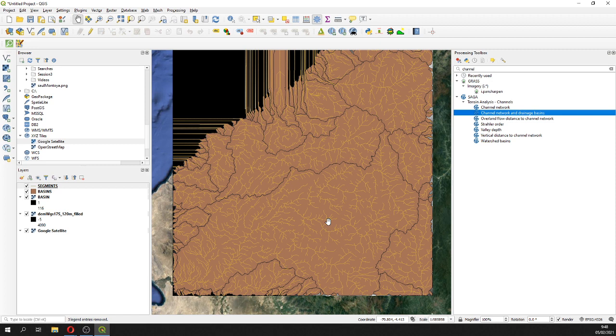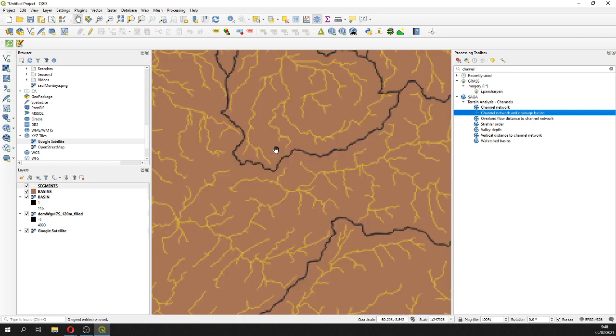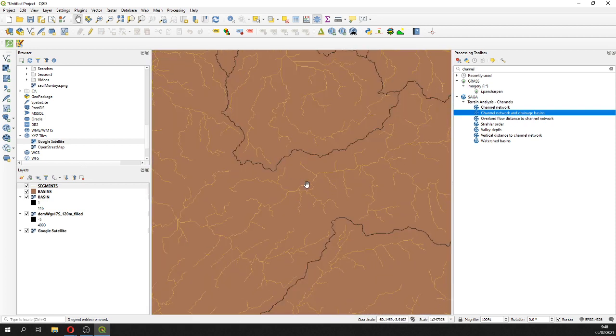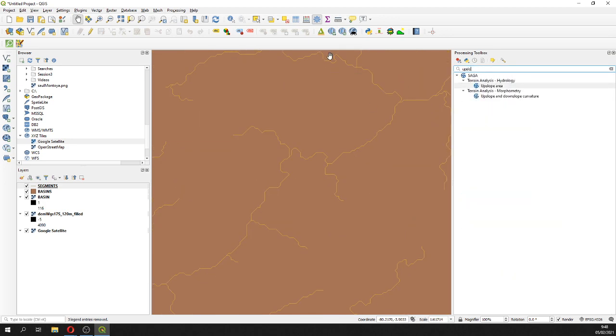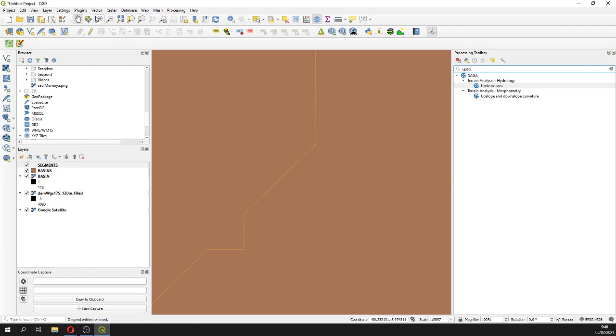What I would like to know, for example, is I want to create a basin from this point. Maybe a basin from this point. So this is actually possible, and for that we need to do something called upslope area. First, I really need to be very close to the stream network. Then I need to go to coordinate capture.